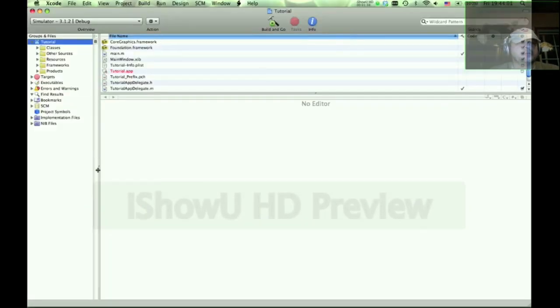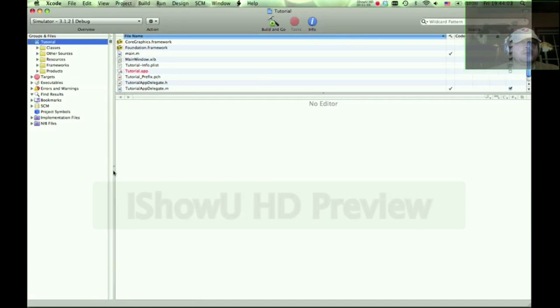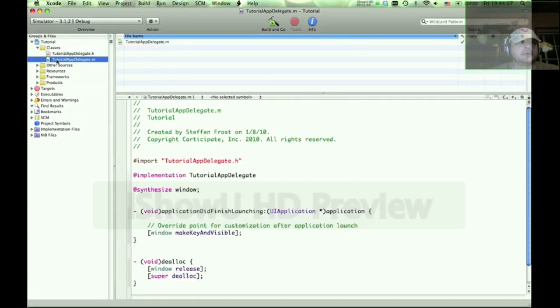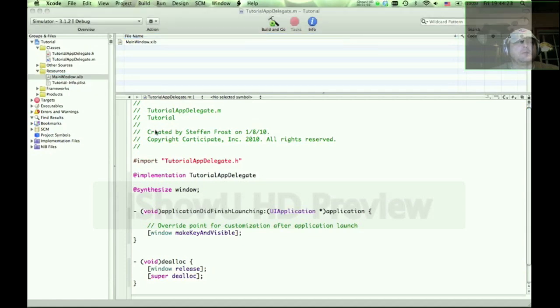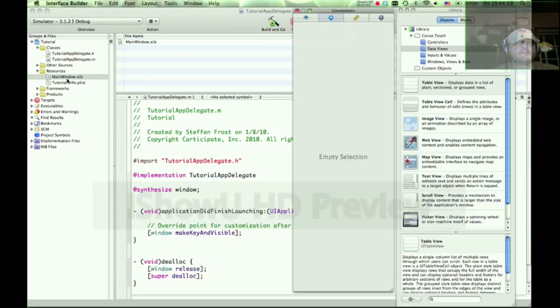Expand this, open this up, and the basic Windows application pre-canned just comes with an app delegate, and under resources it comes with a main zip file. All right, so it's fairly sparse. What we're going to be doing is working mostly in the interface builder, and we'll start out with that by double-clicking on main window zib.